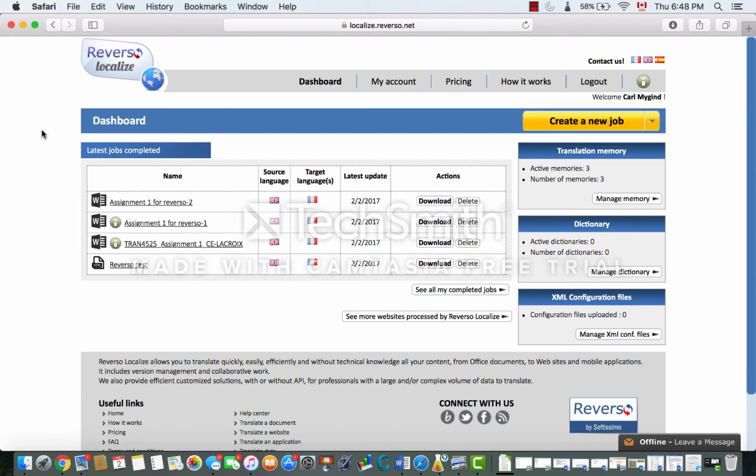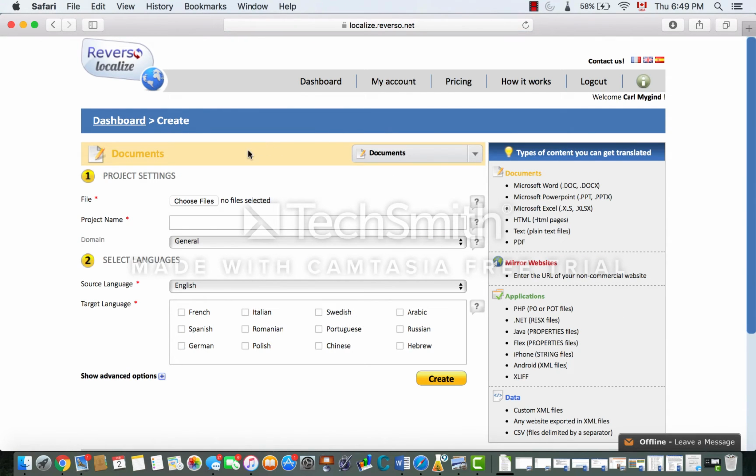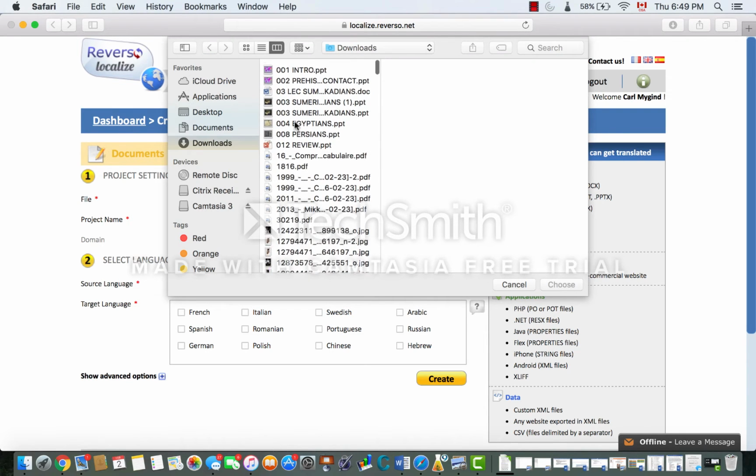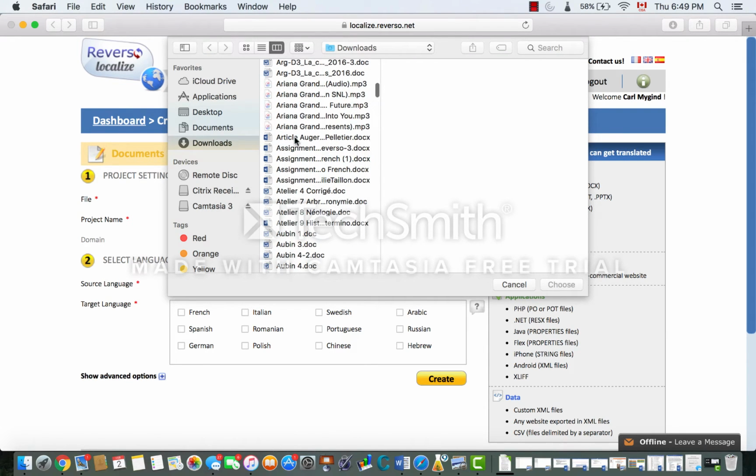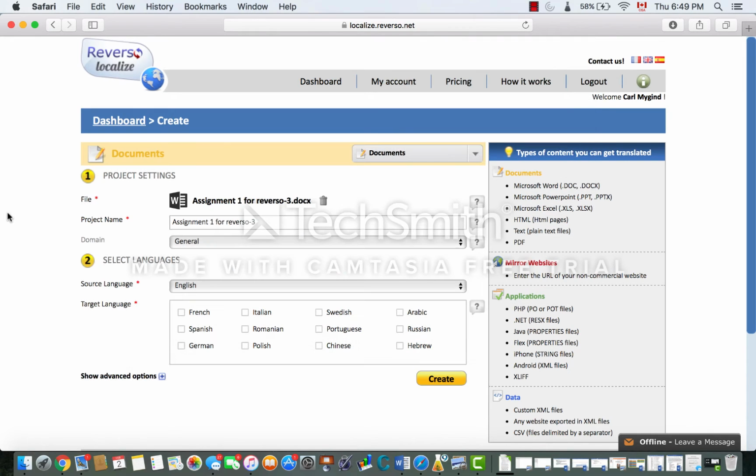Once you register and log in, you would be taken to the dashboard, which contains all the documents you have previously worked on. To upload a new document and start translating, all you have to do is click on Create a New Job, and then Document, then upload the file. You then have to choose a domain, in this case general, the source language, which is English in this case, and the target language, which is French. You could also use the advanced option of using a translation memory or a dictionary, but I will touch on this later.